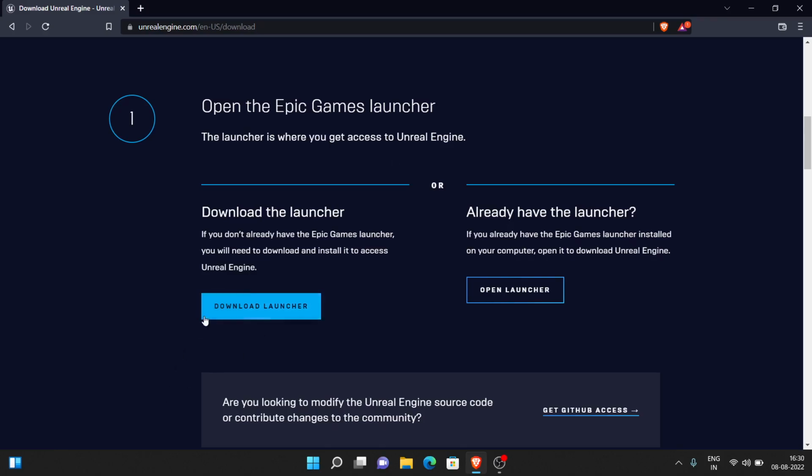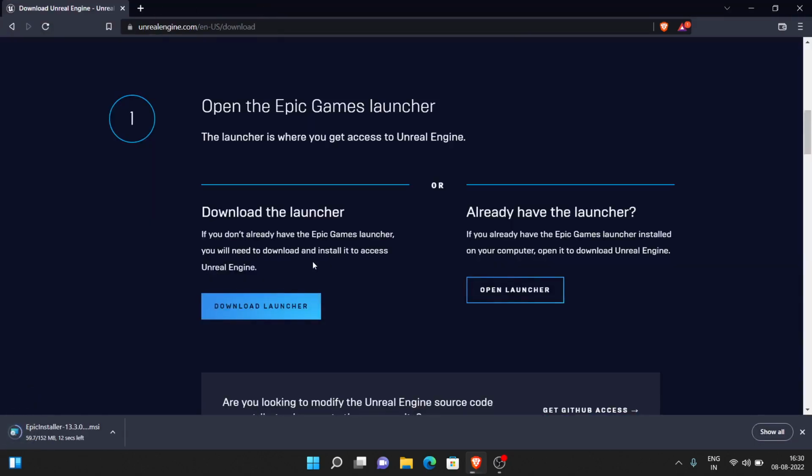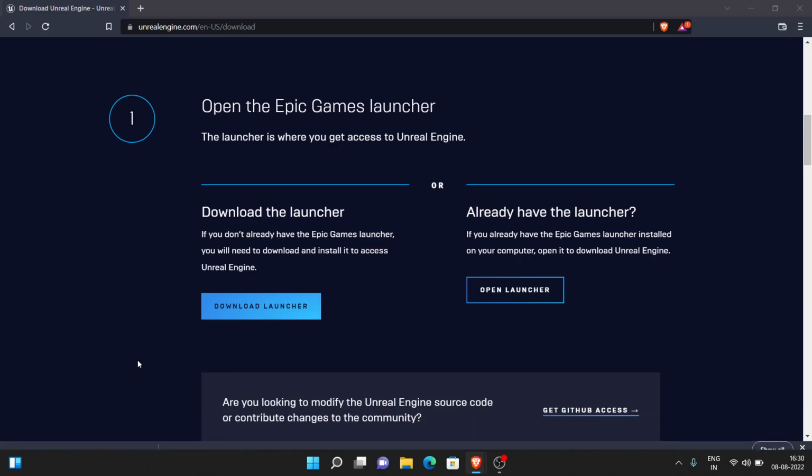Firstly, click on Download Launcher, which would allow you to download a file. Now you can save this file anywhere on your file explorer and click on Save. We'll wait for a few seconds for the Epic installer to install. Okay, once the Epic installer has been installed, we can just click on it and click on Open.